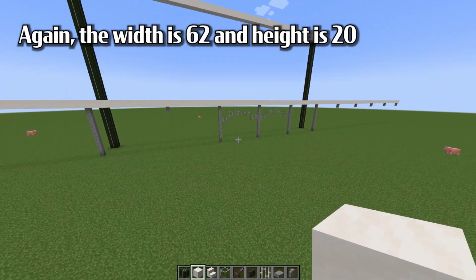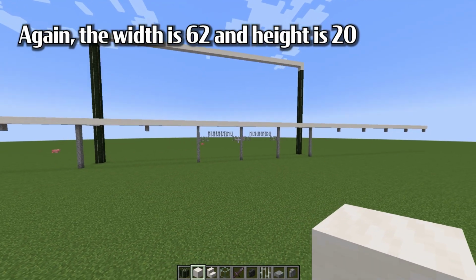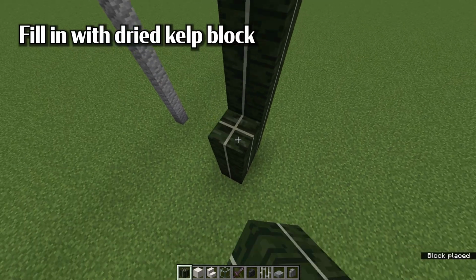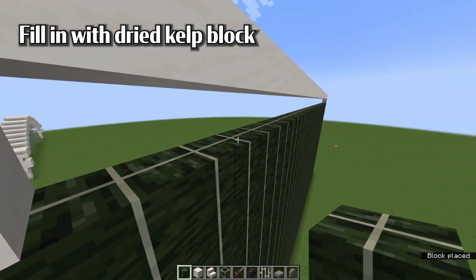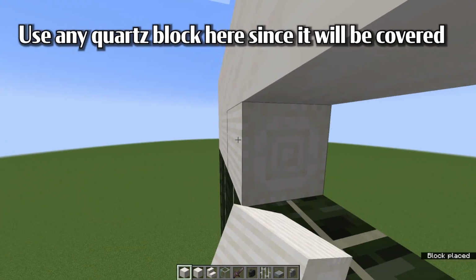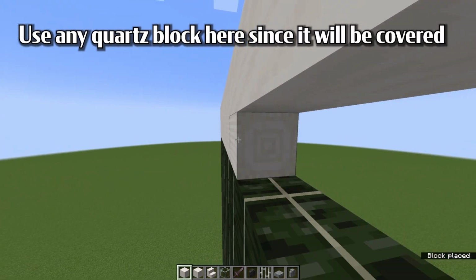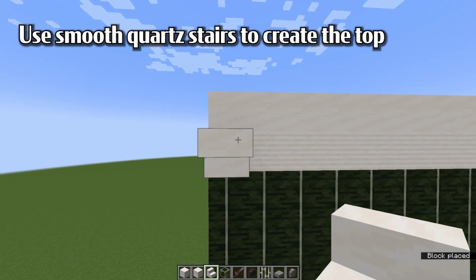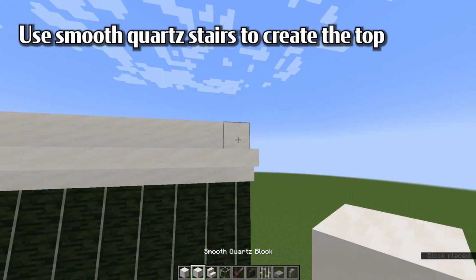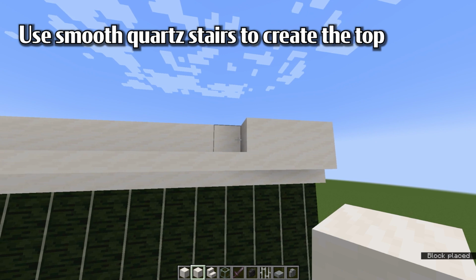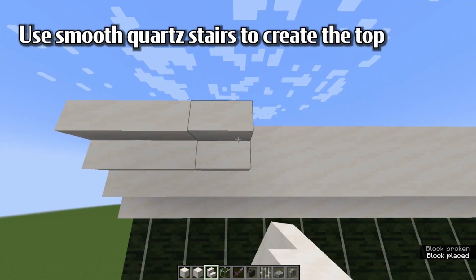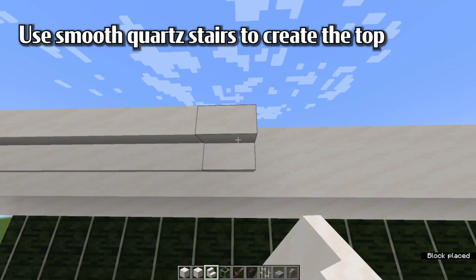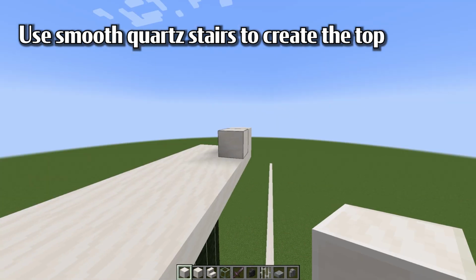The width is 62 wide by 20 tall, and then you just want to fill this all in, and it will look like the middle part with all the windows. Even though it's dried kelp block, it actually works very well. And then I used quartz stairs to complete the top part to give it that look with the eaves at the top. So that is what I did here. So it's all quartz for that kind of white block.